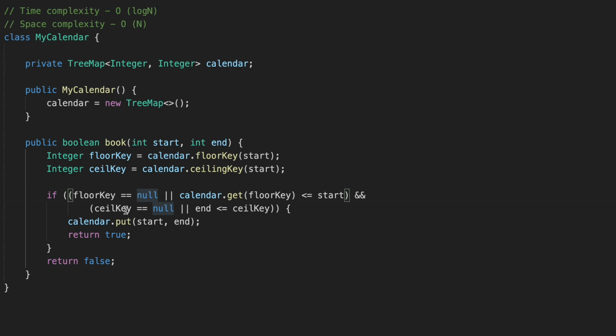The next condition is that our ceiling key should be null, or it should be more than or equal to our end. If these conditions are met, then in that case we are adding our start and end to our calendar and returning true. If not, then we are returning false. So time complexity, as we have seen earlier, is log of n, and the space complexity is determined by our TreeMap, and it's n, the number of events that are in the calendar.